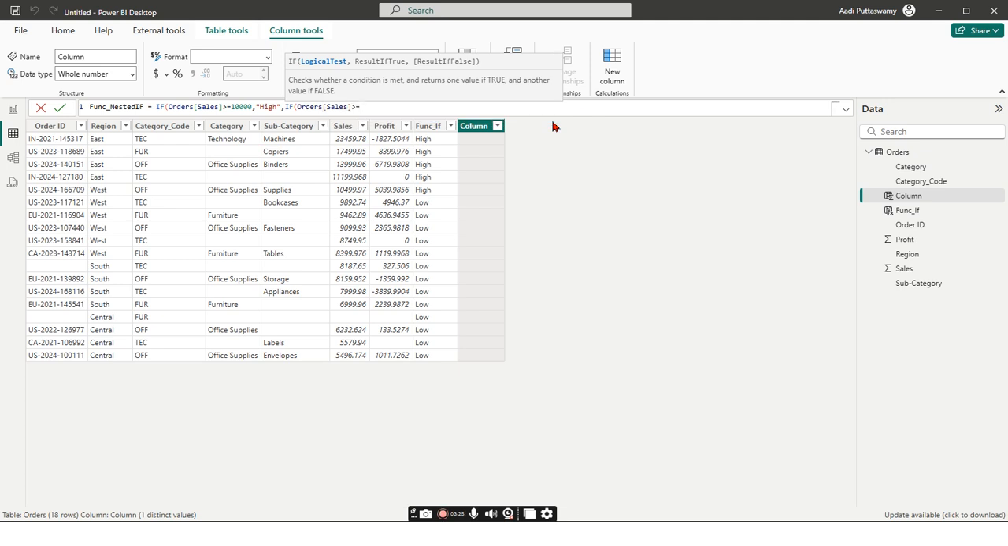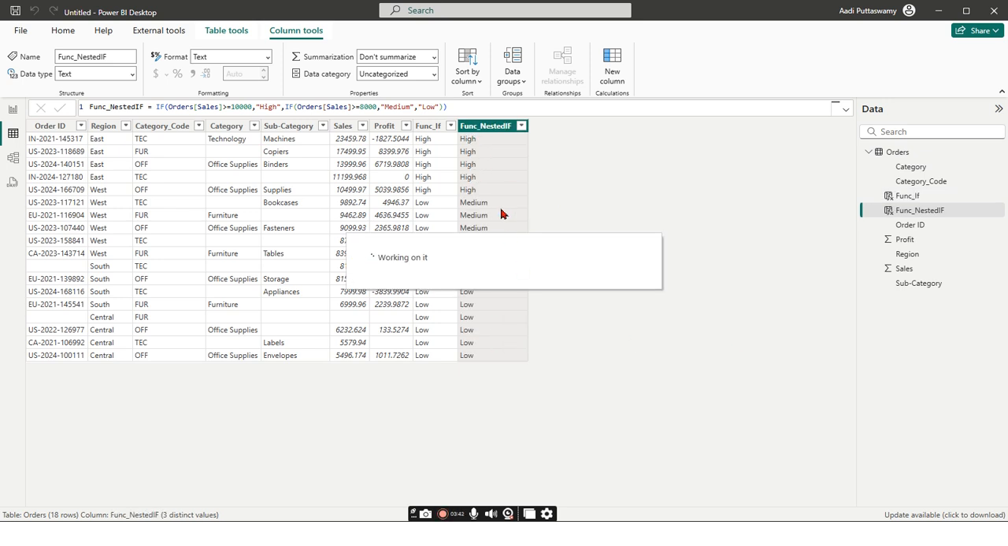sales greater than or equals to 8,000, then we'll say medium. If both the conditions are false, then we'll say it should be low. Let's close the bracket. I'll press enter. You can see we'll get the result high, medium and low depending on the values here.